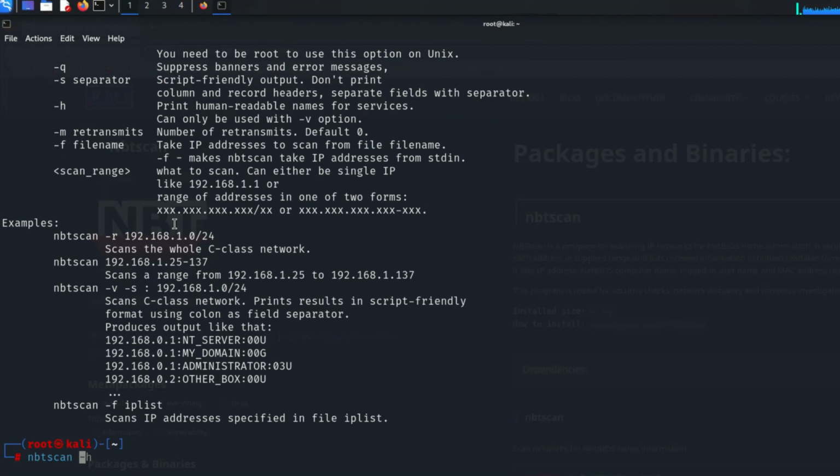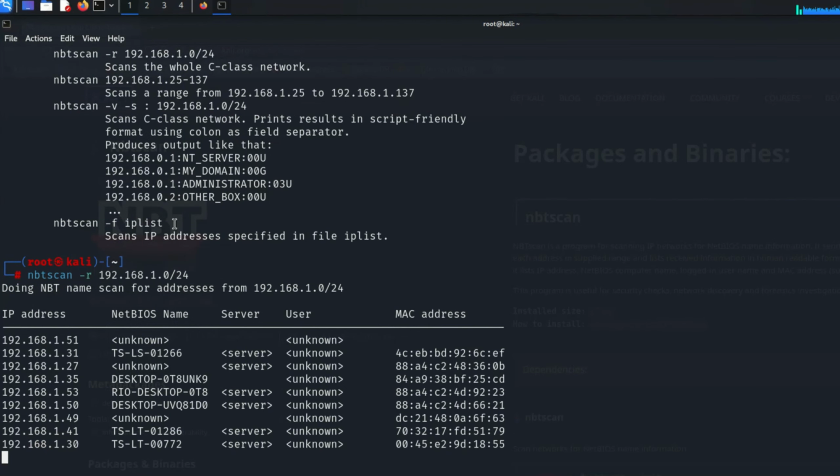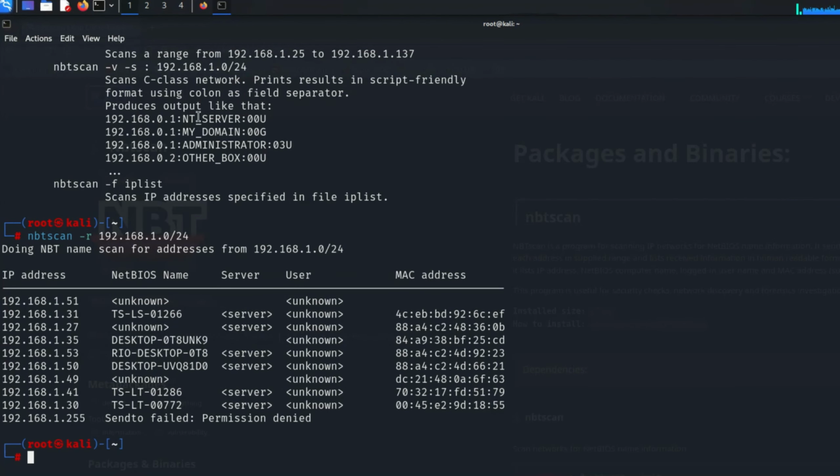The nbtscan command is used with the nbtscan tool to perform a recursive scan of a network. This means that nbtscan will not only scan the specified IP range, but also attempt to identify and list NetBIOS names and other information from devices within that range. You can see nbtscan found the IP address of devices and their NetBIOS name, and also identified their MAC address.